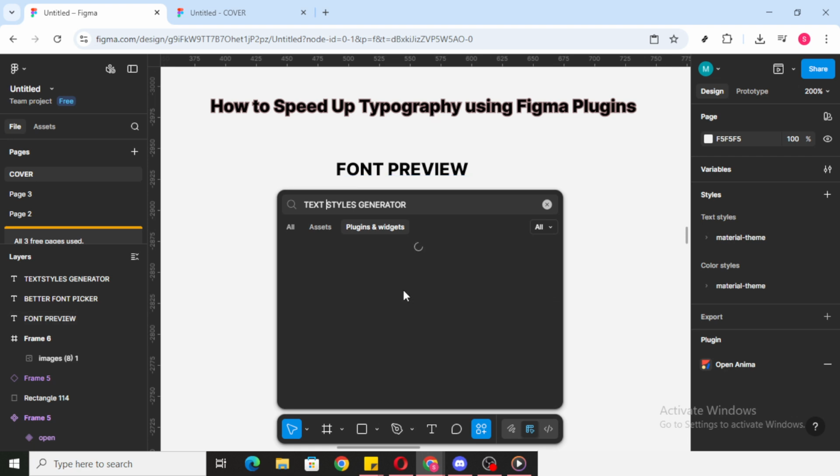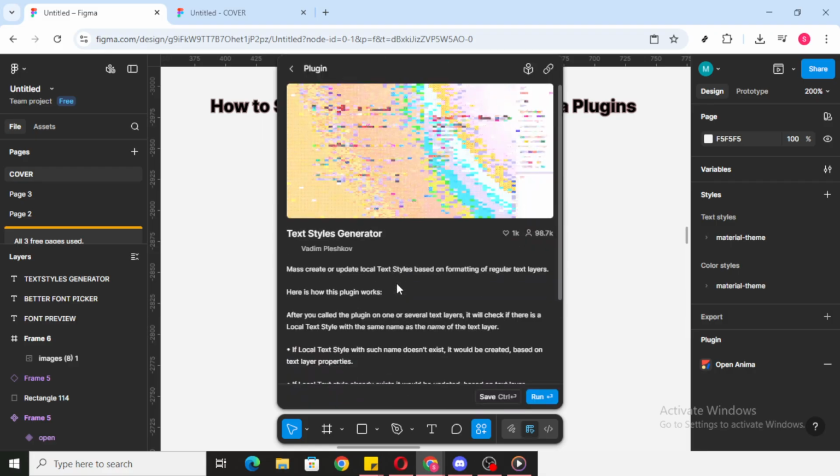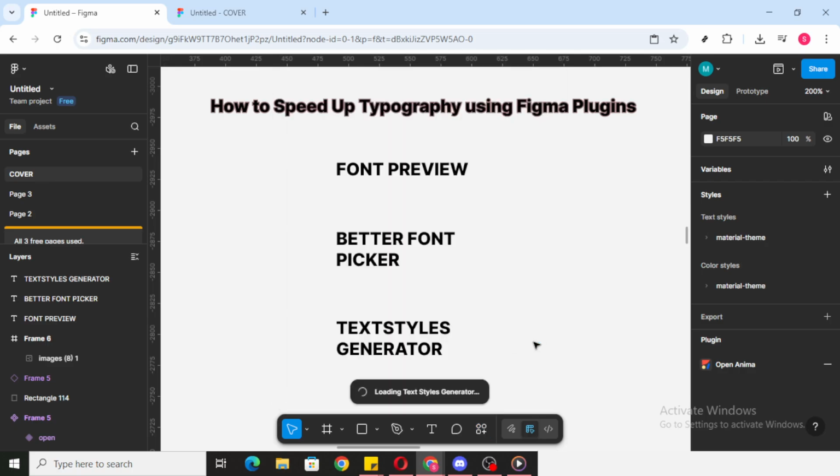Feel free to explore other plugins using the same Actions and Plugins flow. Searching directly from Actions is the quickest way to discover tools that speed up typography, whether you're testing fonts, organizing styles, or applying changes across multiple layers.